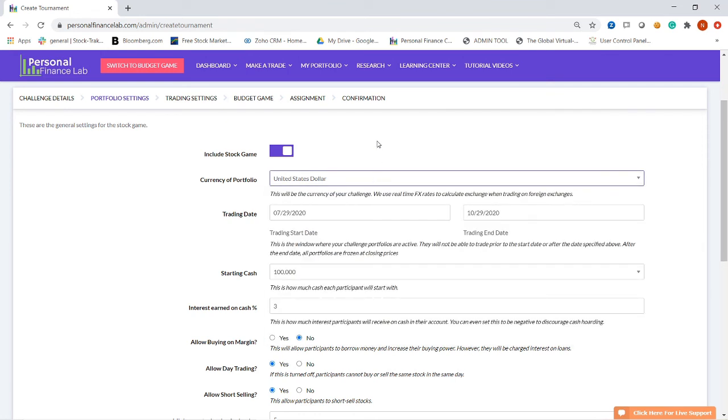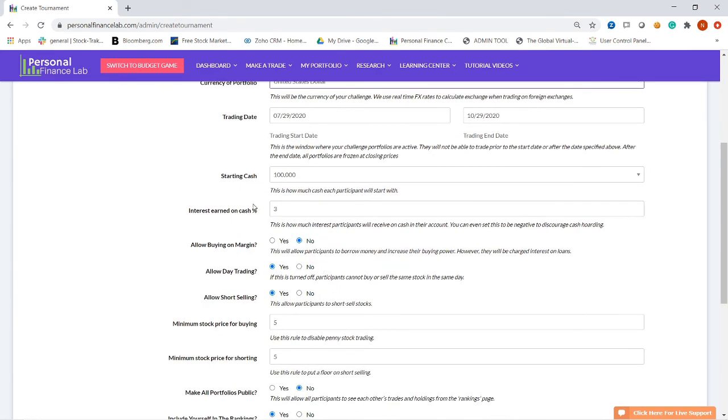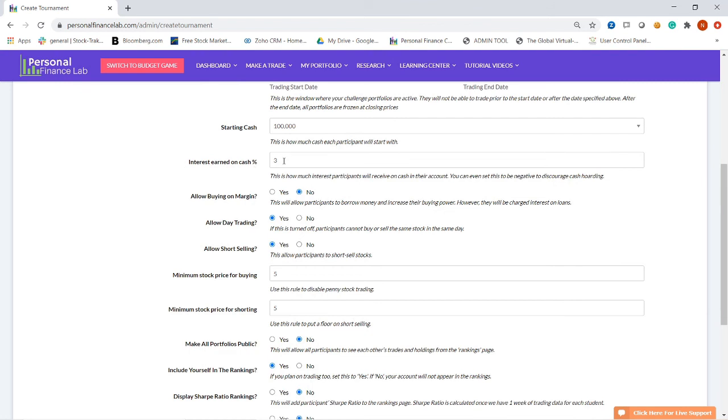You'll also choose the trading start and end date. This is for the trade settings themselves. It will let students know how long they can actually make trades on the game. Most teachers will set this up for their full semester. It's usually best to have it a minimum of 6 weeks so that students get a good feel for the market. You'll also be able to choose their starting cash, even the interest earned on cash.